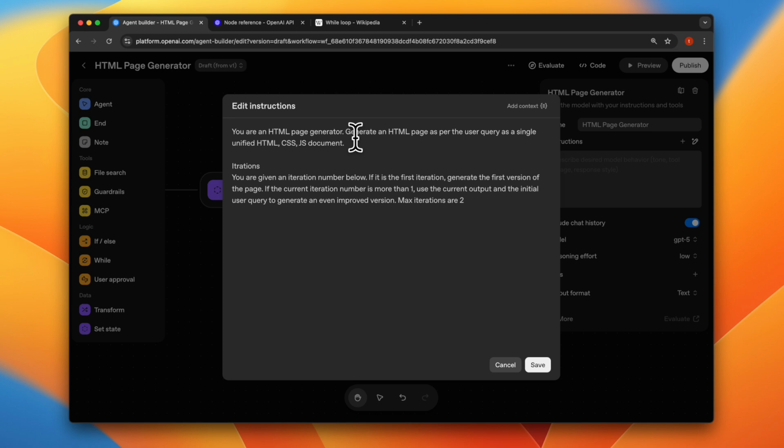Alright, so that's the base set of instructions, and we'll tell the agent about the fact that it can iterate on the document. So we'll say that you're given an iteration number below. If it is the first iteration, generate the first version of the page. And if the current iteration number is more than 1, use the current output and the initial user query to generate an even improved version of this HTML page. And the max iterations are 2. So now the agent knows that it's iterating on the web page. It's beginning with the first iteration where it needs to generate the first version. And in the next set of iterations, it needs to improve on that previous version.